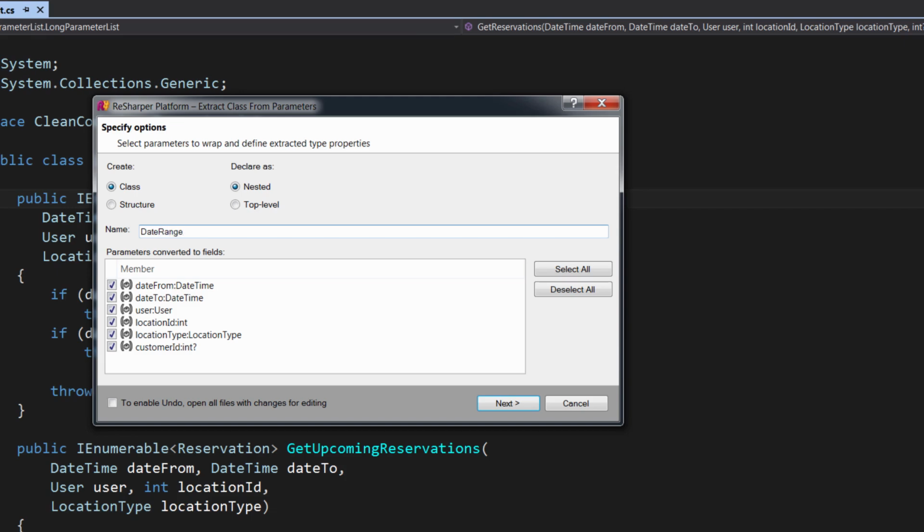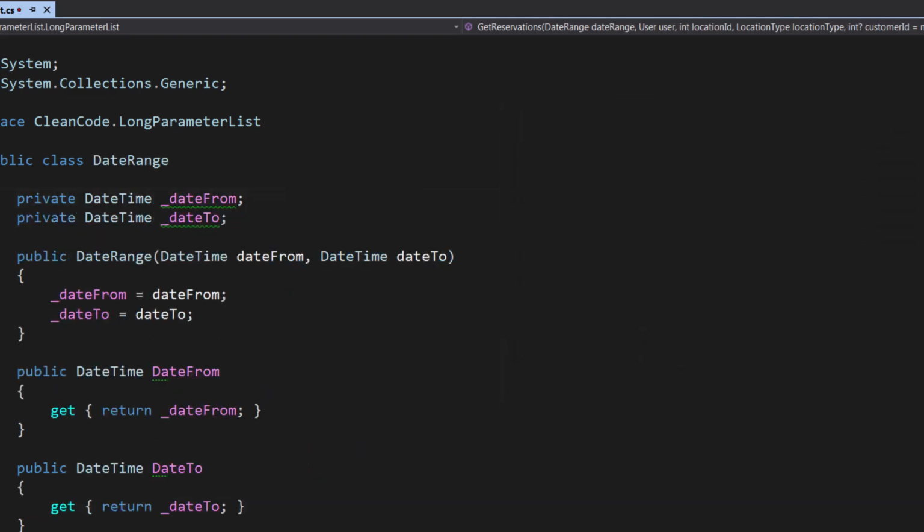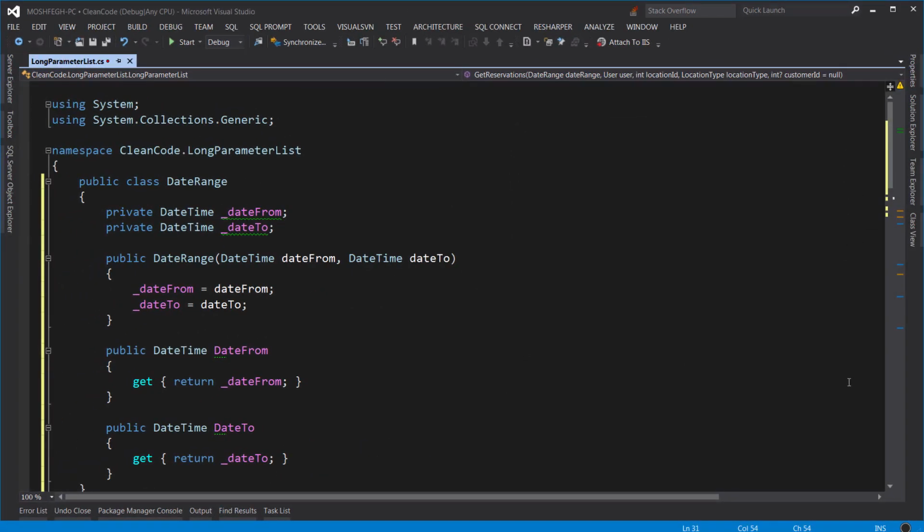By default, ReSharper selects all parameters of that method to be included in this new class. I'm not interested in all of them. I just want date from and date to. So I'm going to deselect all of these and just select from and to. And I want this to be a top level class. I don't want this to be nested inside this long parameter list class, so I'm going to put that here. If you want to use a structure, we can select it here. Let's go next. Let's see what happened.